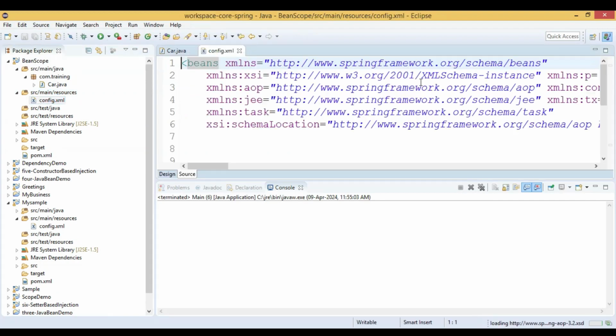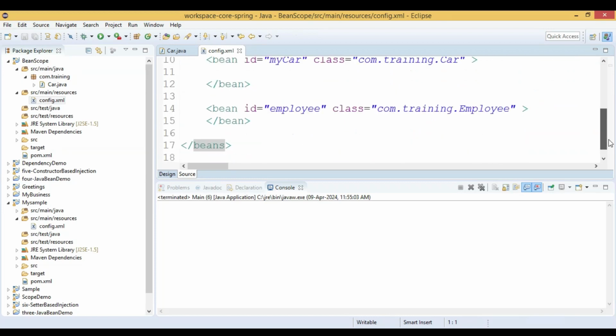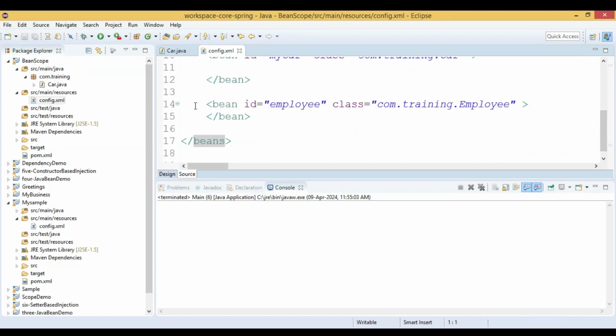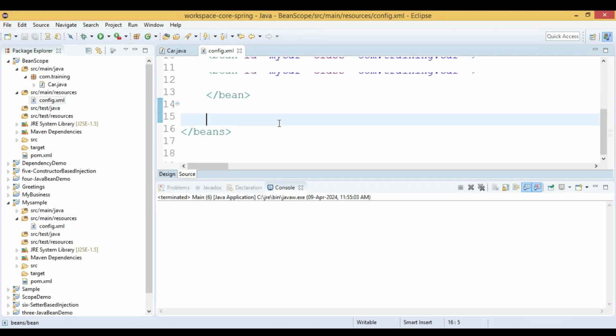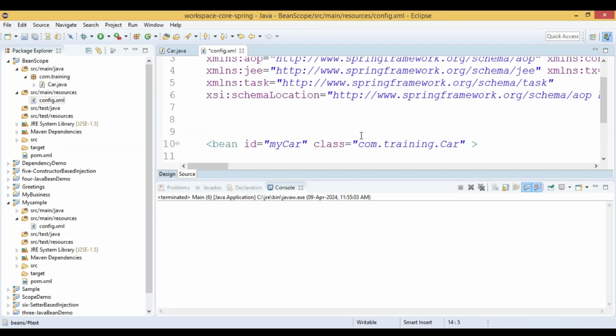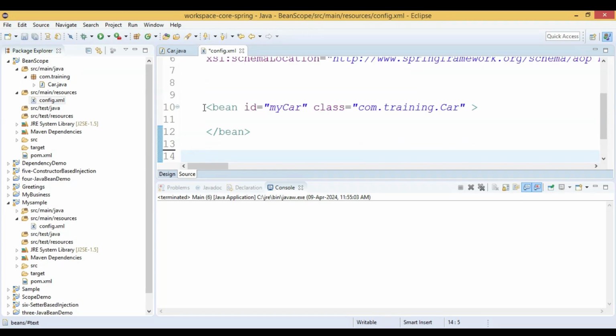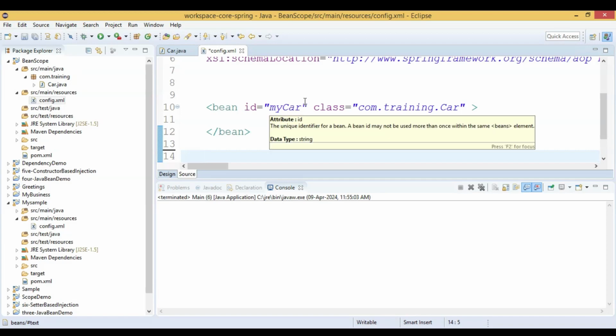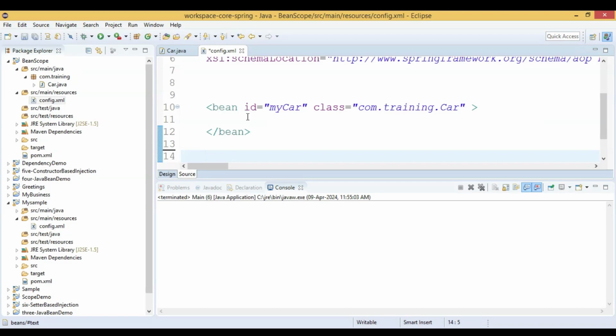So let us go to this config.xml file. Inside this file we need to configure the beans, right? So we have this car bean. We have this entry at line number 10. We configured this car bean with class equal to com.training.car and id as my car.